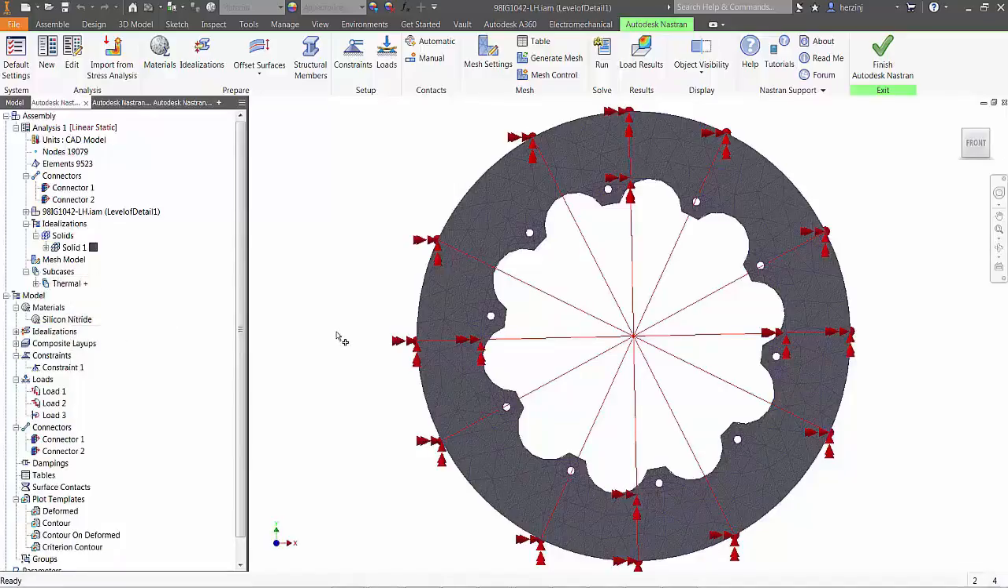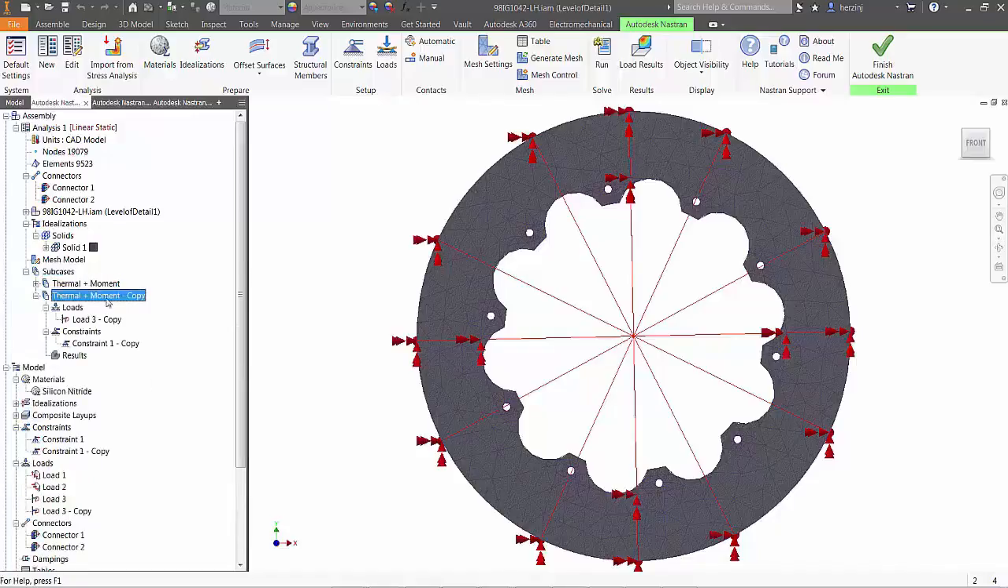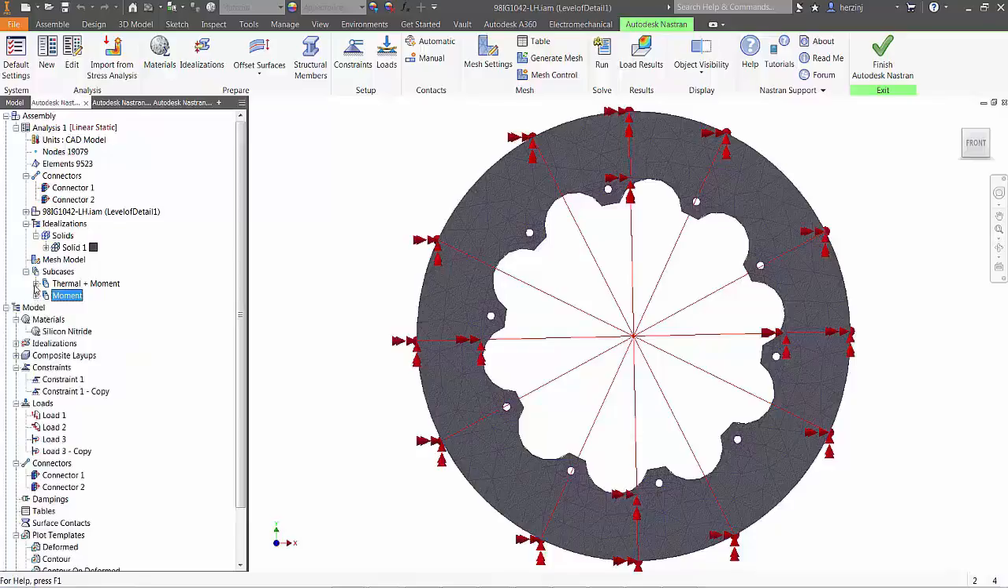Let's take this chance to show you another powerful feature of Nastran In-CAD that'll save you a ton of time down the road. That is, setting up subcases. Your designs probably are loaded in a number of ways, from forces, to pressures, to combining thermal and torque loads like we did here. To avoid setting up each analysis separately, all you have to do is create a new subcase for each loading condition. And when you press run, each case will be analyzed for you to investigate.